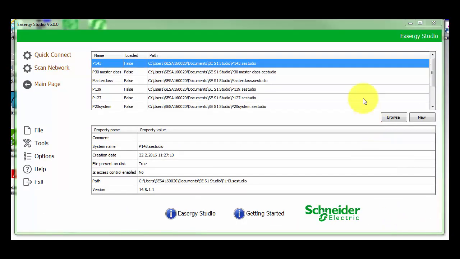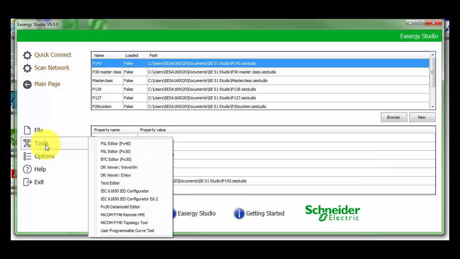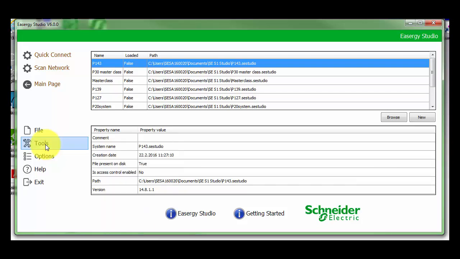Default screen is called Start Page. If you have created systems previously, you will find them listed with the information page below, and you can choose one of them. If you have an IED connected to you, you can choose Quick Connect, or you can scan network to find connections. Under Tools menu, you can find additional programs like PSL Editor or IEC 61850 Configurator.